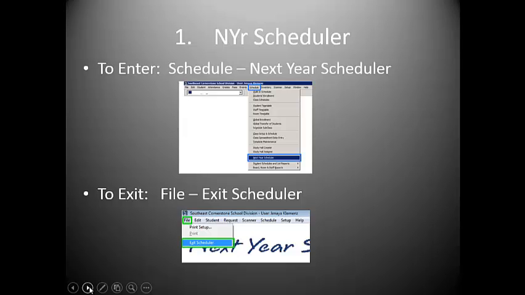So, for those of you who have not yet been in the next year scheduler, to get there in SIRS, you need to go to Schedule, Next Year Scheduler. You will know that you are in the next year scheduler by a different background in SIRS, so it will say the next year scheduler. You can kind of see this in the second screenshot on the slide. Please make sure you see this background before updating any next year information, because that is a key identifier in knowing that you are in the next year scheduler. Then when you're ready to go back to current SIRS, you can go to File, Exit Scheduler, and you'll be back in regular SIRS.